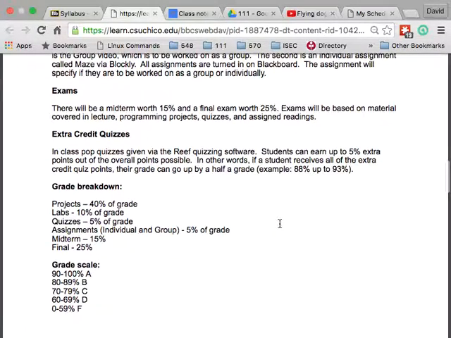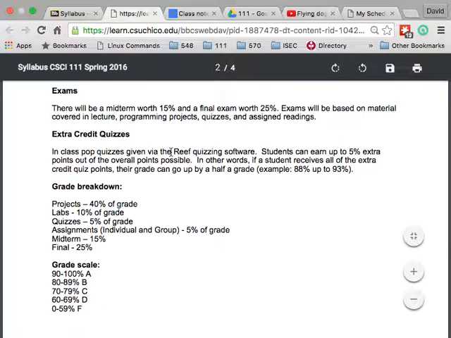There's also going to be something called extra credit quizzes. So your extra credit quizzes will be things that I'll be doing here in class during lecture. During lecture, I'm going to be covering some concept, and I'm going to go, okay, time for a quick little quiz. And the quiz is going to actually be online. So it's going to be on your computer or on your smartphone. We are going to be using some brand new software called the Reef quizzing software.